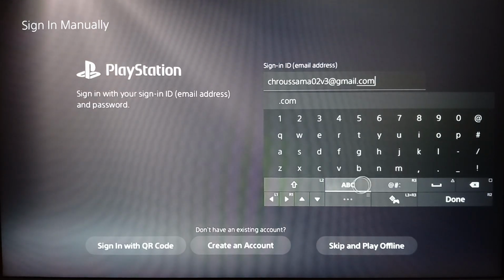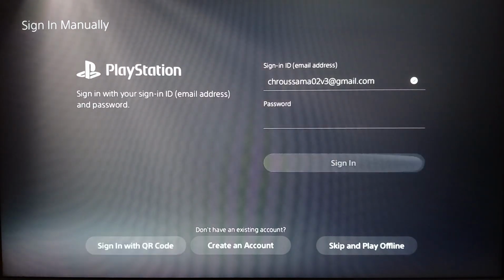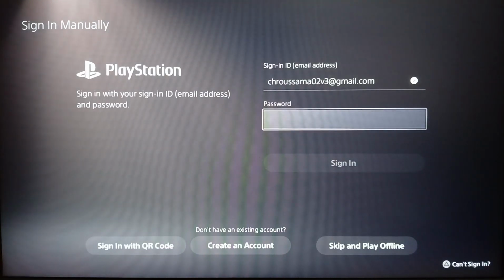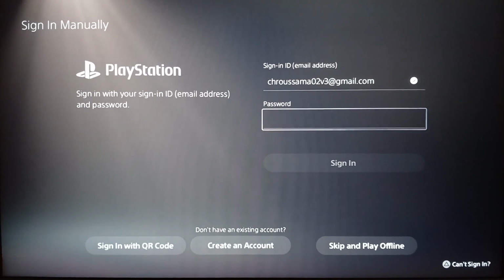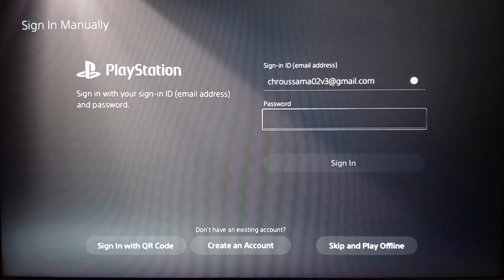and then once you do that, right here, as you can see guys, you will need to type your password. So if you don't remember your password, just go ahead and click on can't sign in or click on triangle or on button on your controller.